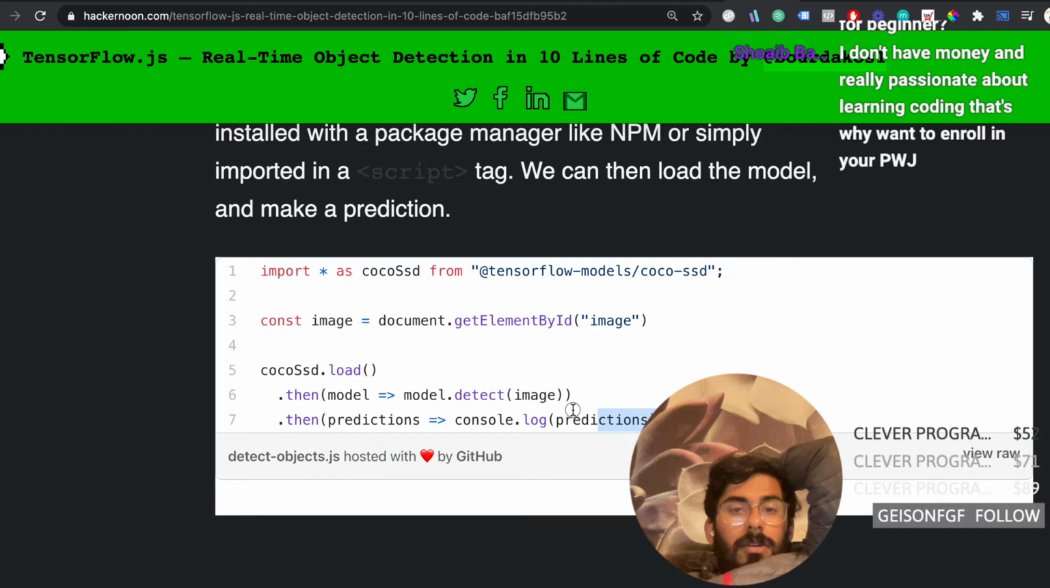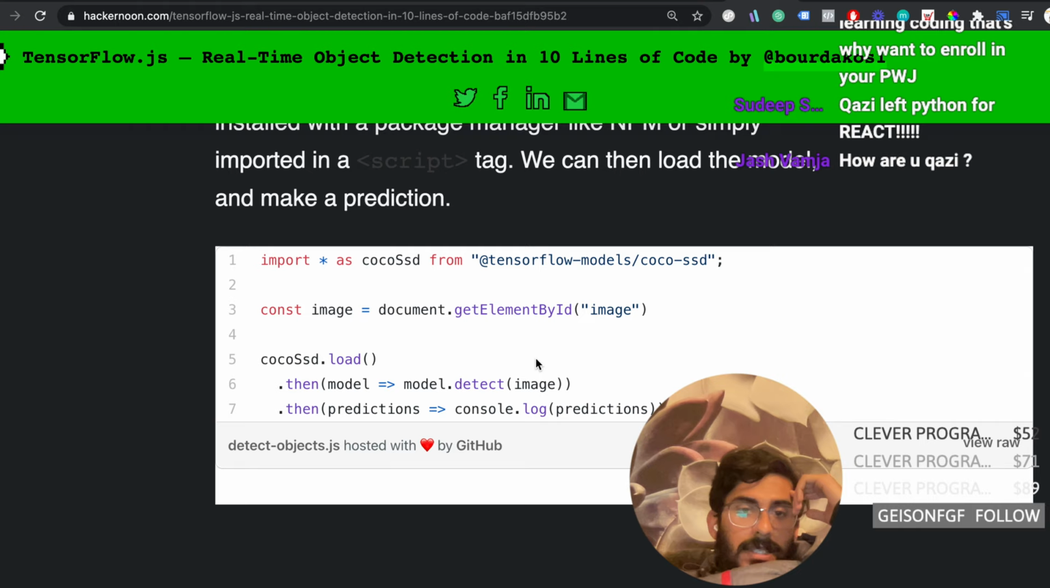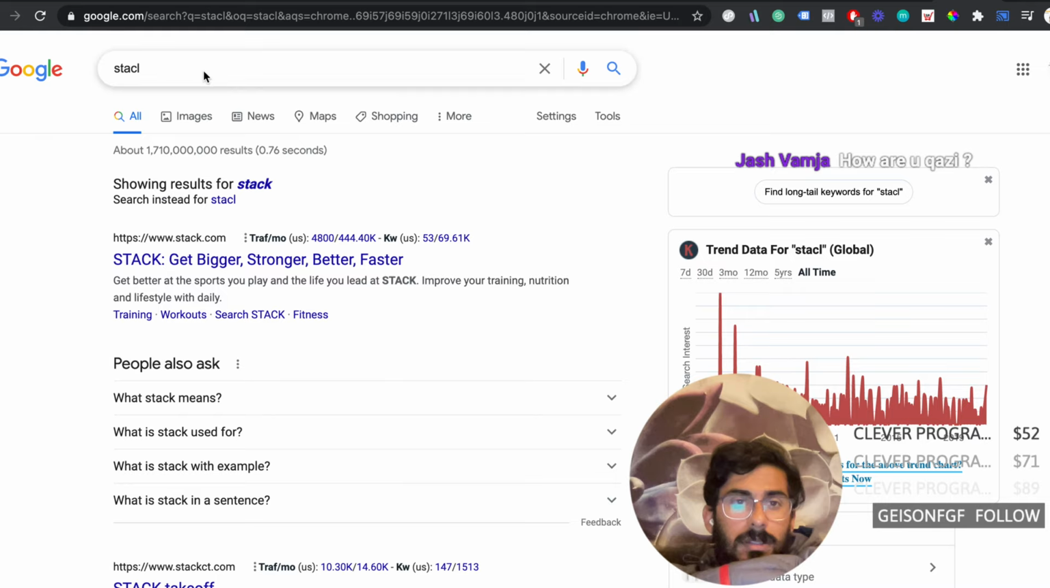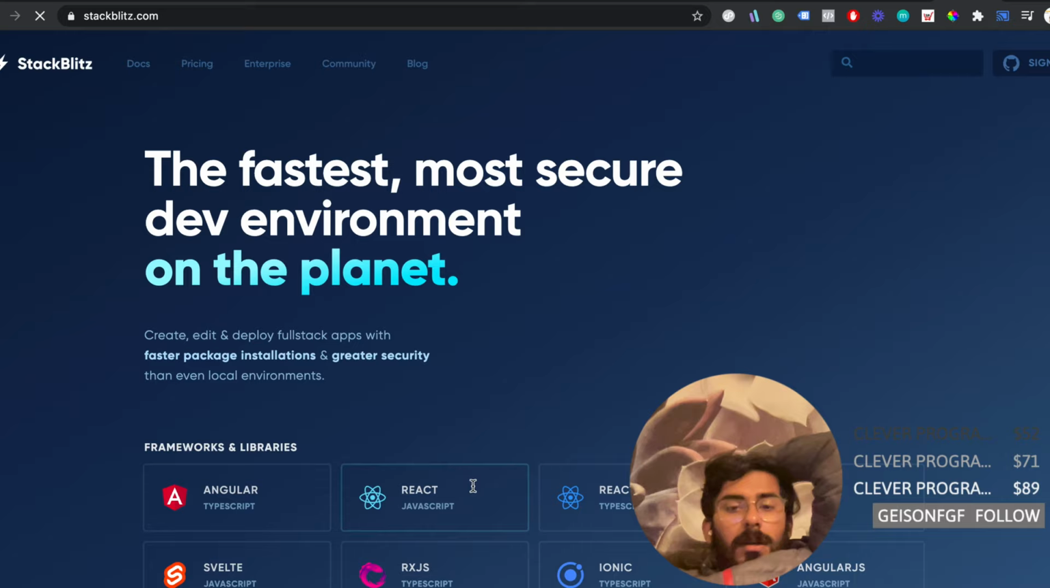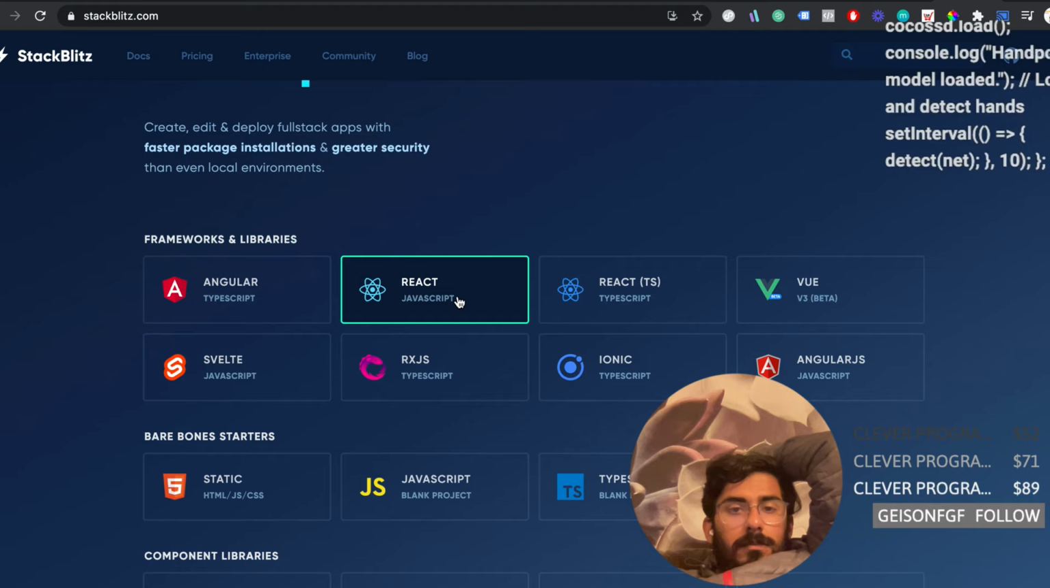Is it that easy? Can I actually create a div right now, put an image in it, and it could detect what it is? Super curious. Let's try it out. Where should I go to try it out? Let's go StackBlitz. I really like StackBlitz. Okay. Let's go. Yeah, let's just go React.